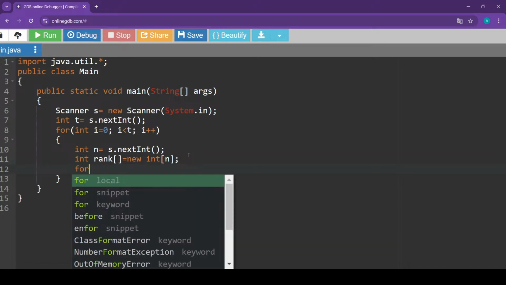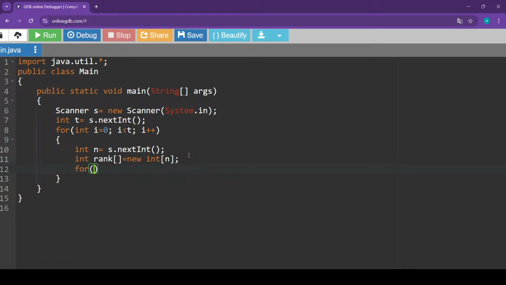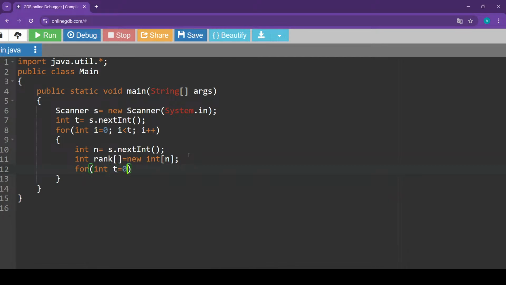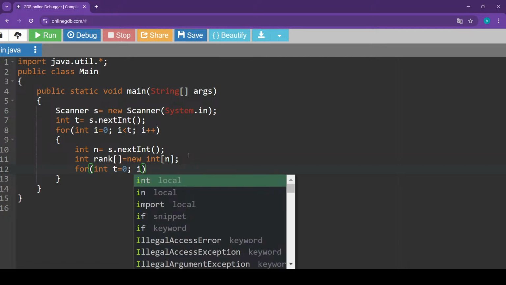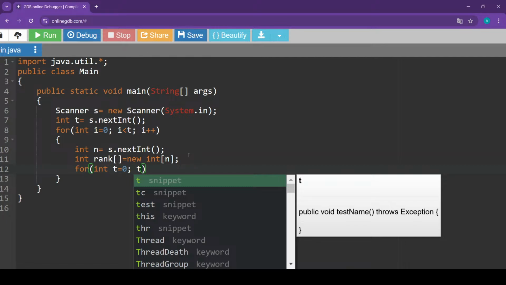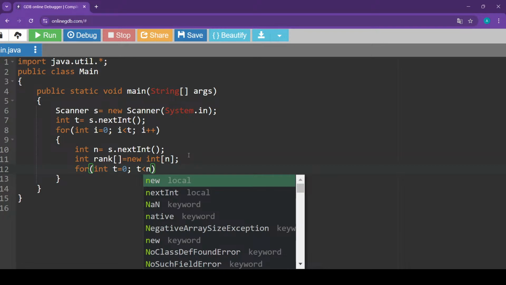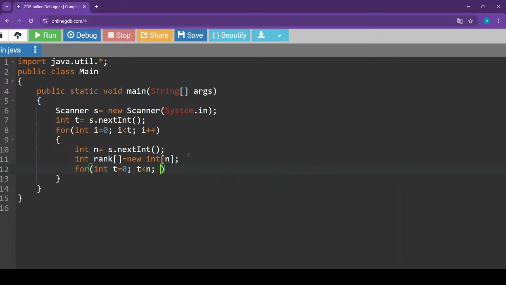For now, for each and every employee, I have to take the rank from the user. So here the loop will start from 0 and go up to the size of the particular array. The size of our array is nothing but n, that is the number of employees. So it will go up to n: i less than n.